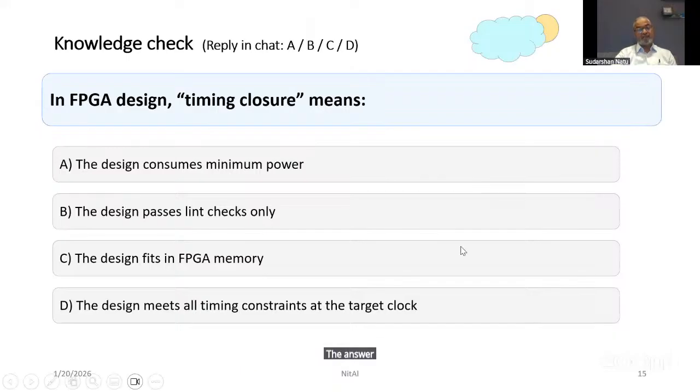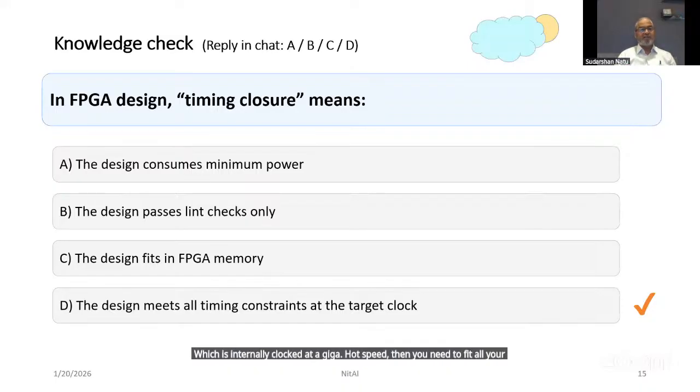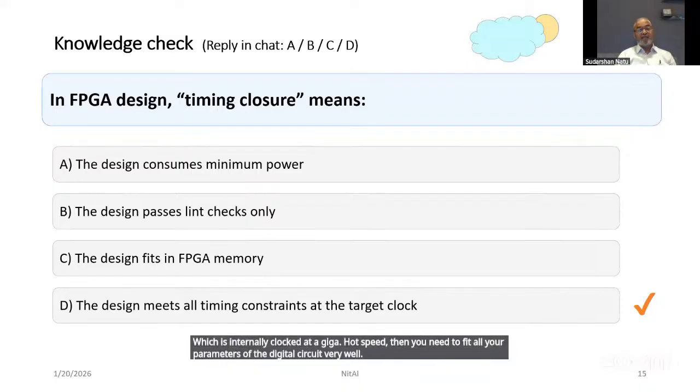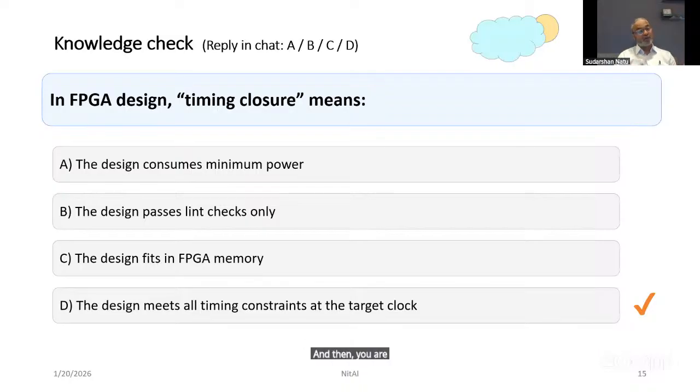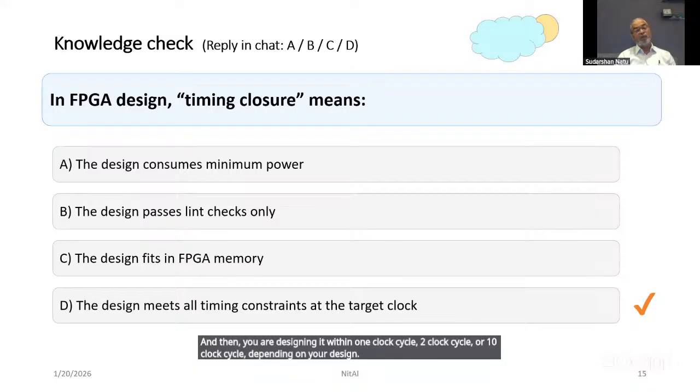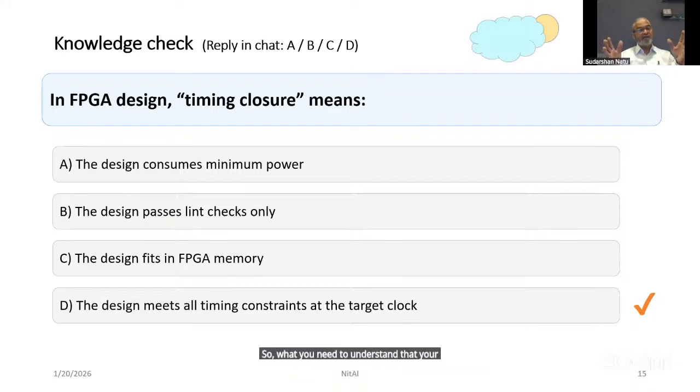What it says is D: the design should meet all timing constraints of a target clock. What happens when you are designing at, say, 50 megahertz or 100 megahertz, which is internally clocked at gigahertz speed, is that you need to fit all your parameters of the digital circuit very well. Then you are designing it within 1 clock cycle, 2 clock cycles, or 10 clock cycles, depending on your design. So you need to understand that your entire end-to-end design, from input to the output, fits into that entire timing block.